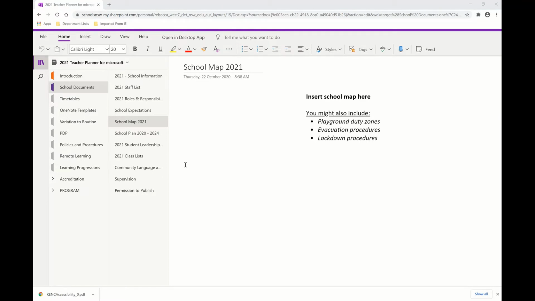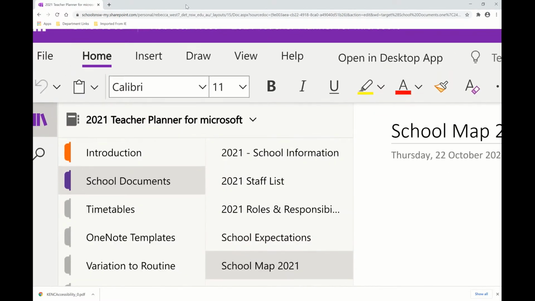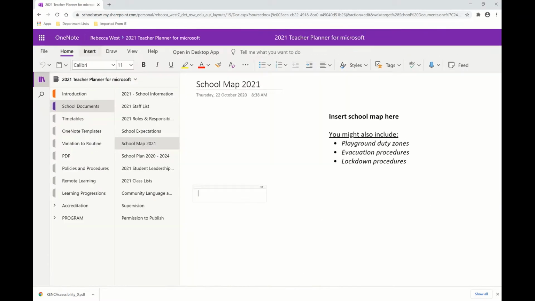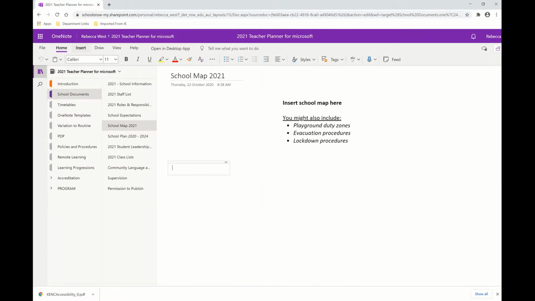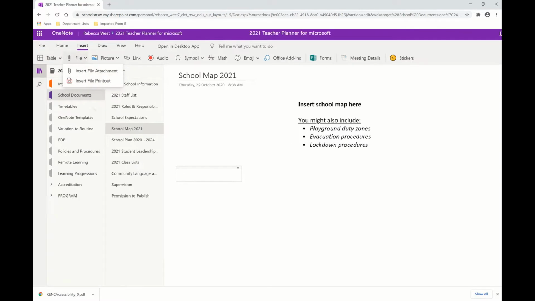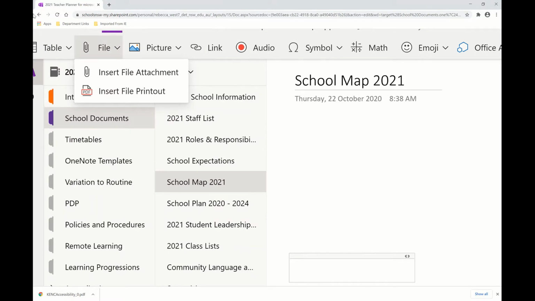So I'm just going to click my cursor down here so it has a space, and I'm going to go up to the top here where it says insert. So think of any function that you have in Word, for example. Those things will do similar things here: home, insert, view, all those sorts of things. So if I go to insert and I'm going to go to file, there's a little arrow here next to it giving me some options, and I've got insert file attachment and insert file printout. I'll show you both versions here.